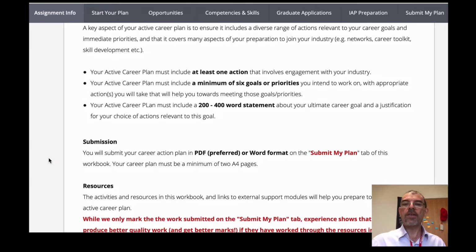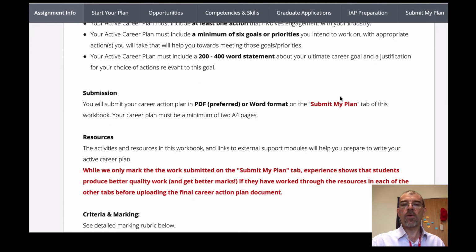Submission. You'll be submitting your work on the Submit My Plan tab, which I'm just going to move my mouse over there right now. So on that particular tab, you'll see a space to submit your work, and I'll show that to you in a moment. I would suggest that you submit in a PDF format. It's just the best way to make sure that all the work you've done looks the way that you want it to look. So PDF is always preferred. You can submit in Word if you like, but PDF is definitely preferred. Now, we also expect that it should be at least a minimum of 2 A4 pages.